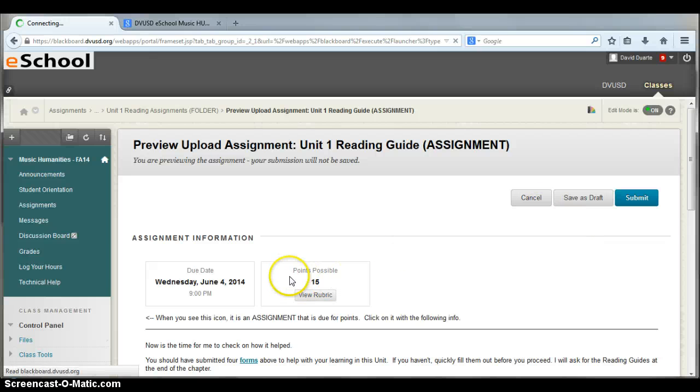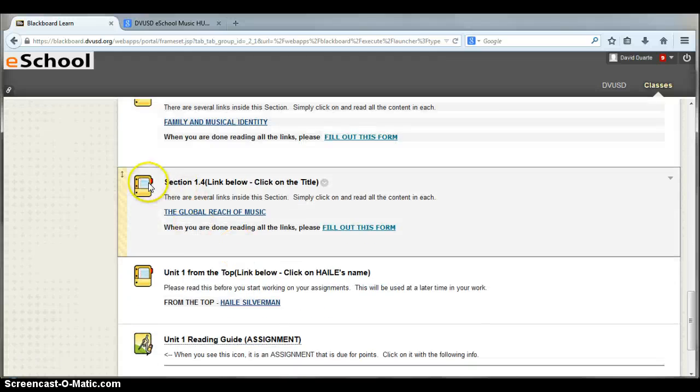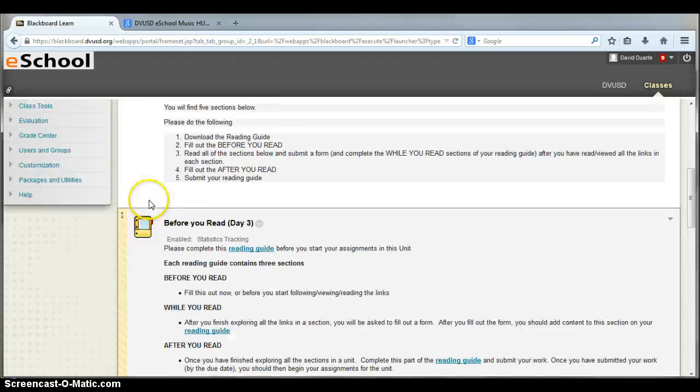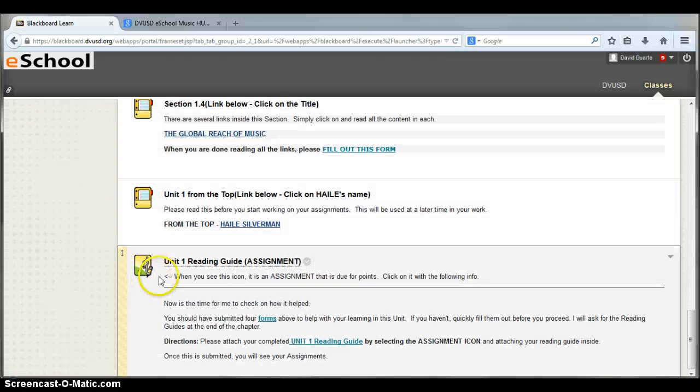But like I said, one of the really confusing things for students is the fact that these icons on the left mean something. So folder, file, web page, page, and the big one, getting them to realize that these are the assignments. So this is the end of this first video. I'll get to a second video, and we'll go through a little bit more.